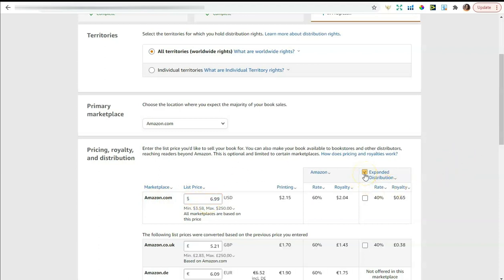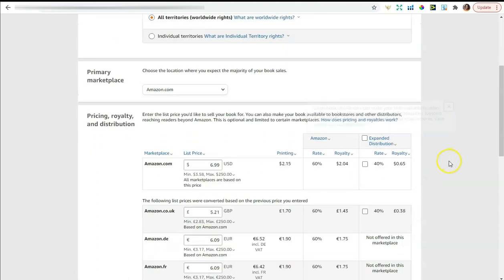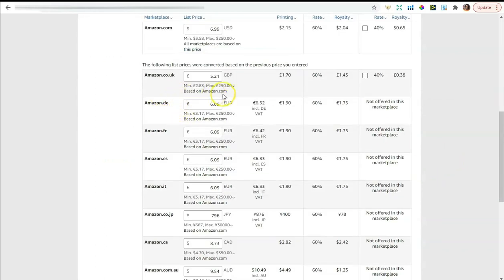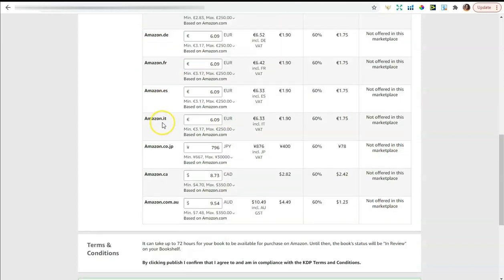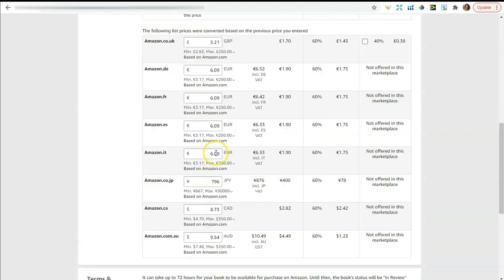If you want to click expanded distribution, you can. This basically just means that they're going to be selling it to other book places and things like that. As you can see, though, the royalty is very small, so just keep that in mind, but that is available to you as an option if you want to do that. And then as you can see down here, once you put in your price for the Amazon.com marketplace, all of the other subsequent marketplace prices are available down here.